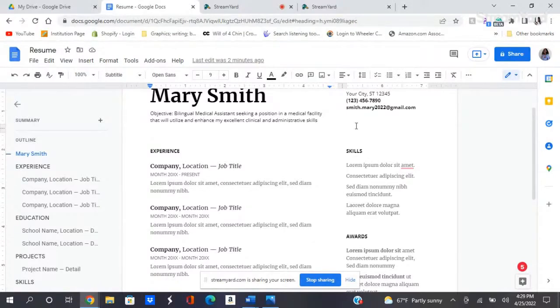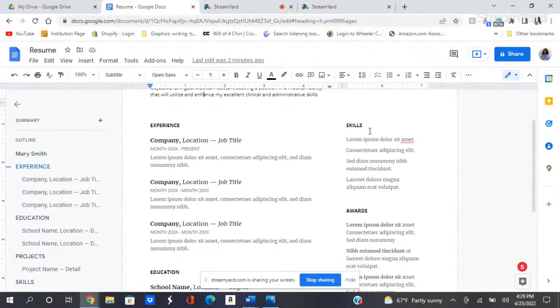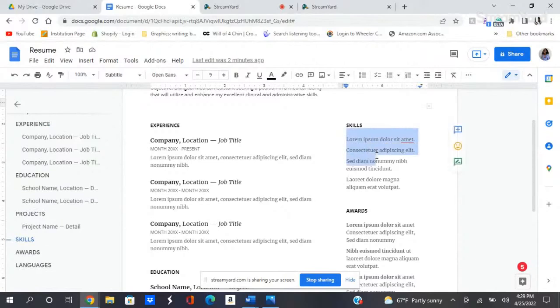Okay. So we have the name, we have the contact information, objective. Now, let's go over to the skills. We'll come back to experience and education, everything. Let's go over here to the skills. So skills, I'm going to take this off. A couple different ways you can do this. You see how they're listing each item under the other. You can do it that way.